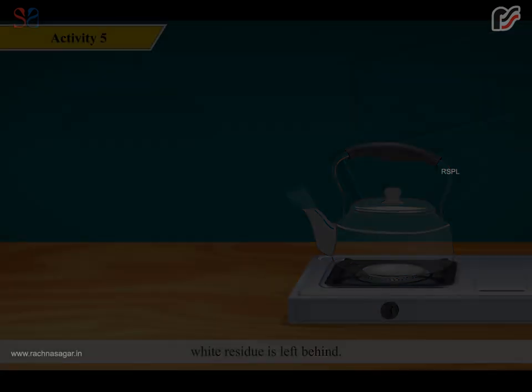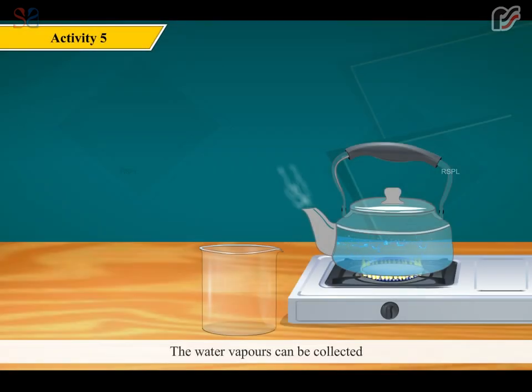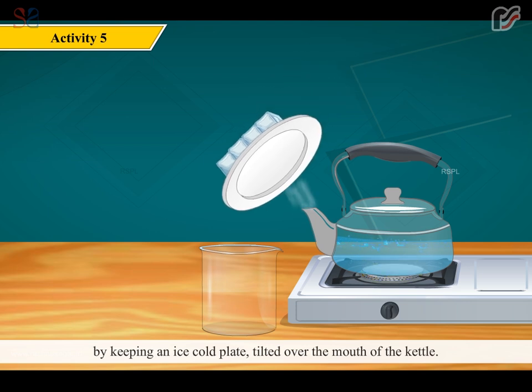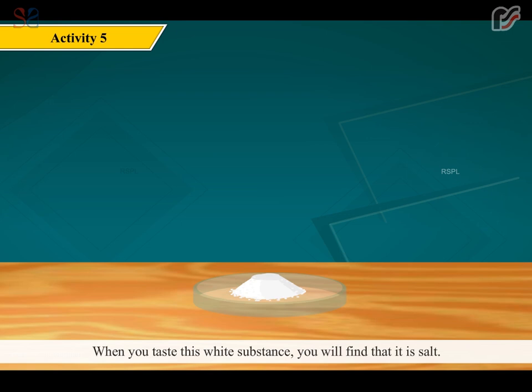The water vapors can be collected by keeping an ice-cold plate tilted over the mouth of the kettle. The water vapor, on striking the cold surface of the plate, will condense to form water, which can be collected in a beaker. When you taste this white substance, you will find that it is salt.